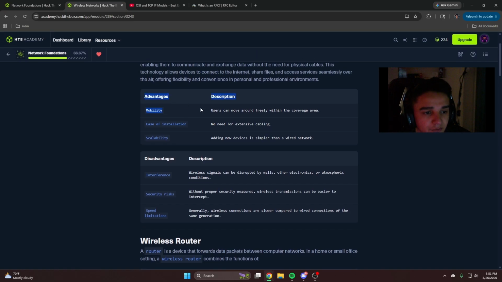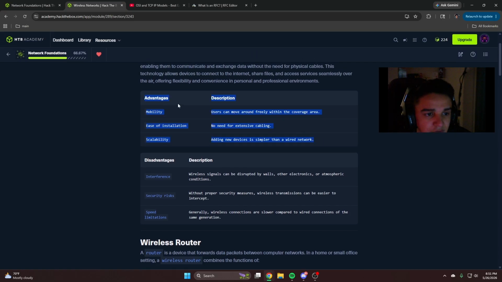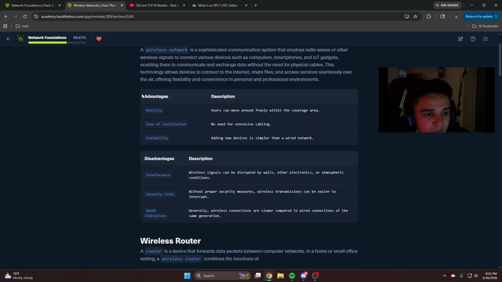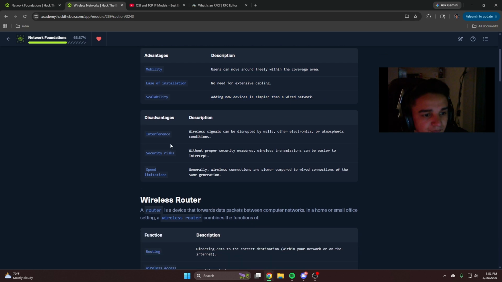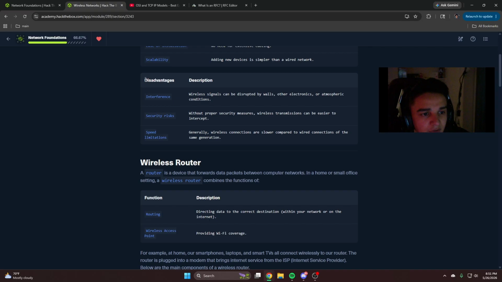So again, going to the pros and cons of wireless networks. Advantages, right? Mobility, ease of installation, and scalability. So again, you don't have the constraint of physical cables that you would have with regular Ethernet. You just place an access point, and you have all these devices that are able to connect to it. And again, easily scalable. Not a lot of hardware.